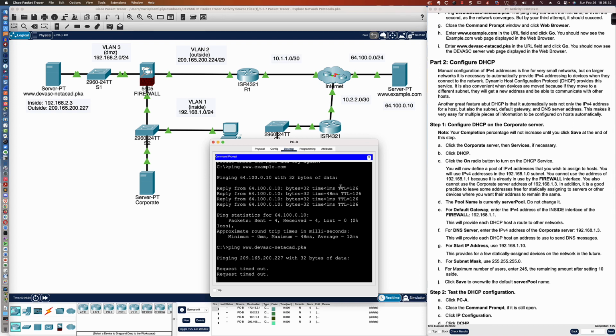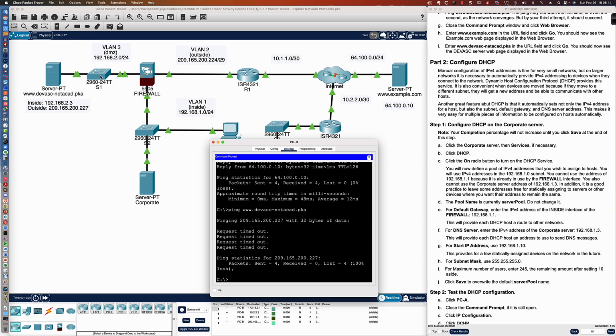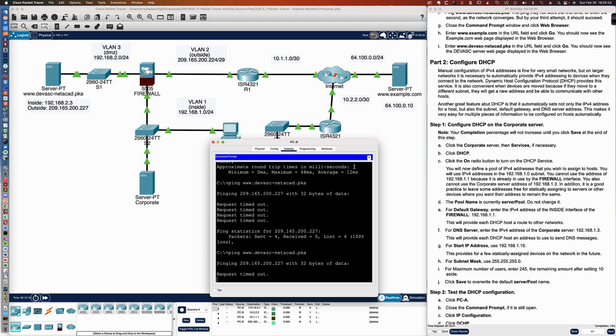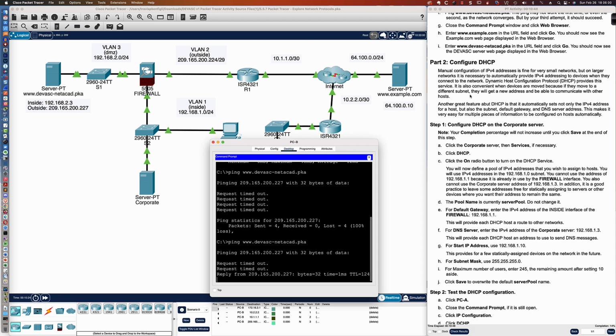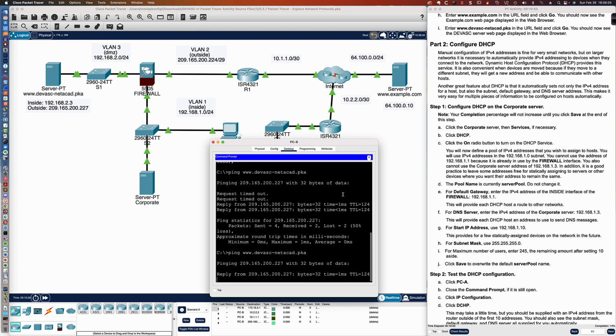Then it's going to want us to close the command prompt down. We'll leave it open for just a second because we're going to pull the web browser up. Remember, we are coming from this network through the internet to get to www.example.com or to get over here to the devasc-netacad. It didn't work, so let's run it again. We want to make sure we wait for success here before we close this window down. It should work any second now. It's just Packet Tracer being a little slow on the uptake. We are at step H. And there we go, now it is working.